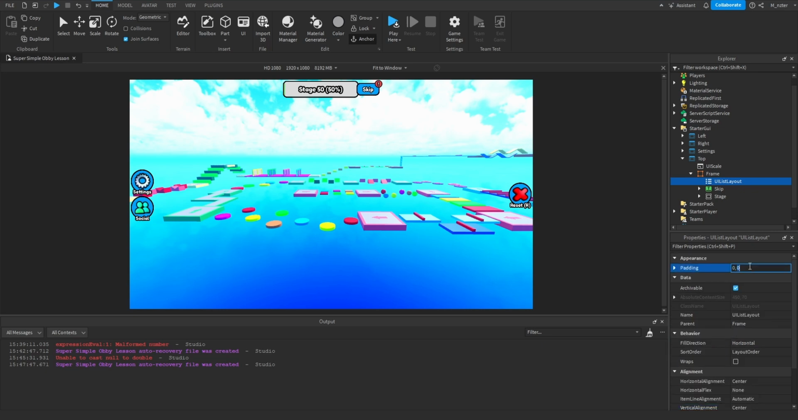And now we can adjust the padding, and I want about 20 pixels of space in between the skip button and the stage canvas group. And I think that's actually looking pretty good. Now, because of how we have this set up, this kind of forces our stage progress bar to not really be centered on our screen.